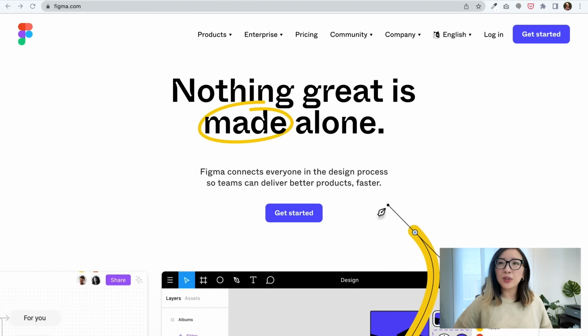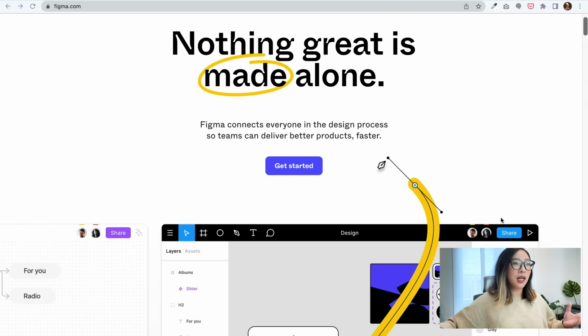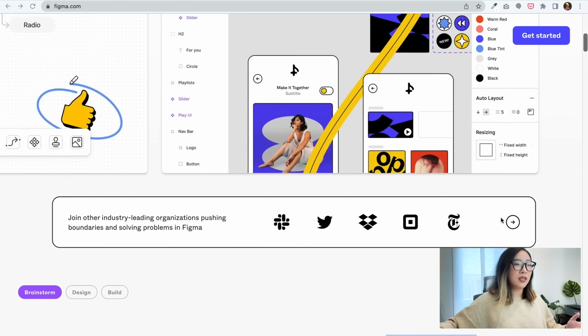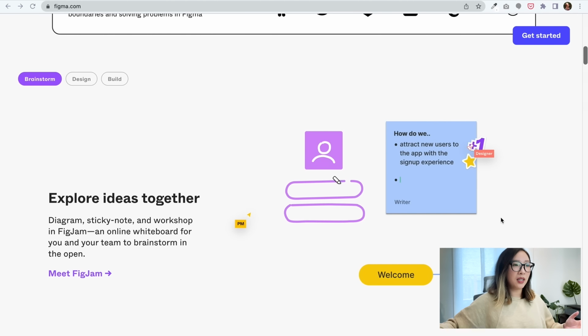The number one tool that I wanted to share with you is Figma. Figma is absolutely my everyday go-to software for building screens, UI, and prototypes. So what we're looking at is the landing page of Figma. This is, like I mentioned, a cloud-based software that can connect you with everyone in the team throughout the design process to work on the product.